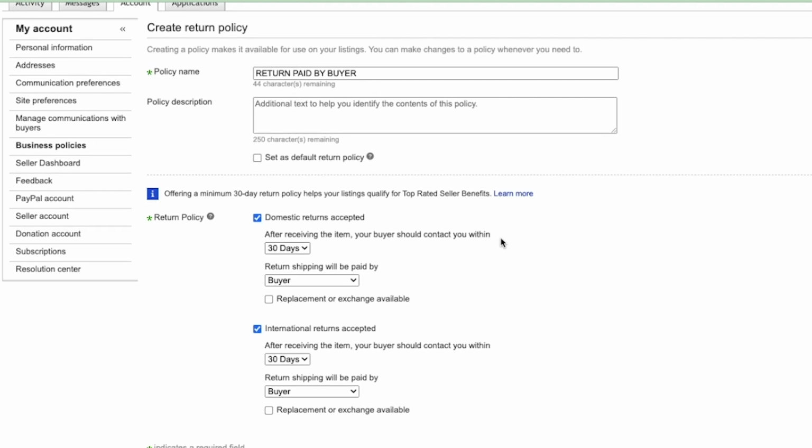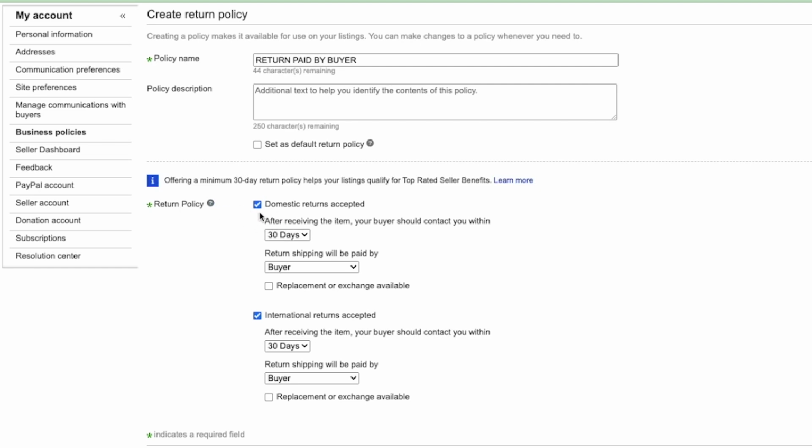Now, down below, when we go to the return policy, we do have to select here domestic returns accepted. And of course, if you had international shipping for this particular item, or if you know that you sold it abroad, you also have to select international returns accepted. So now under the domestic returns accepted, after receiving the item, the buyer should contact you within 30 days. So this gives you 30 days to take back the item.